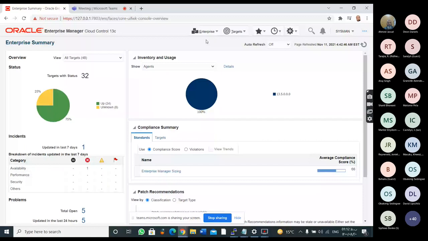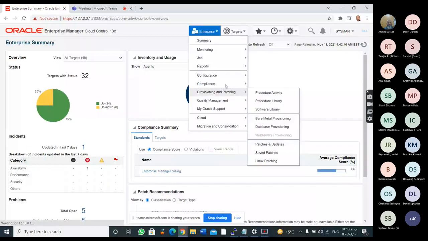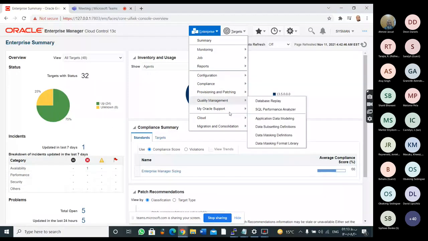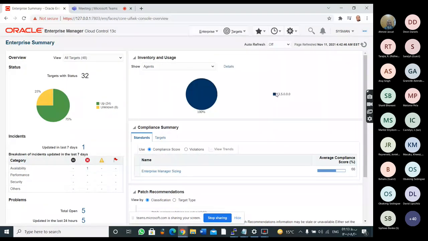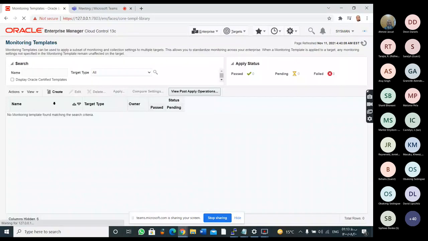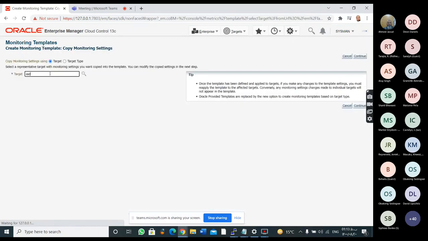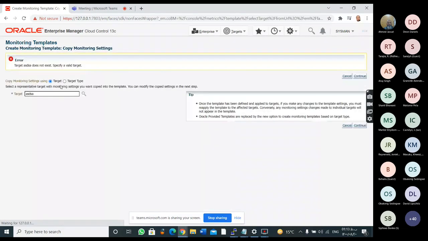Here there are also some new features involved. If you look into the monitoring templates, under the metrics there are some features which you can set onto the servers. The same process has to be followed. I'll give an example over here. I'll select the target.